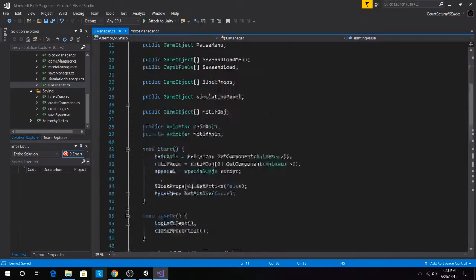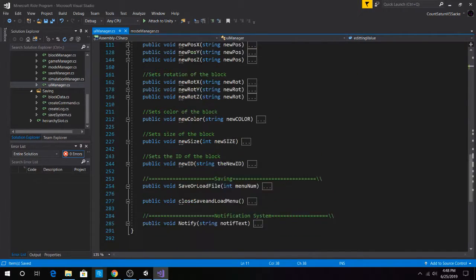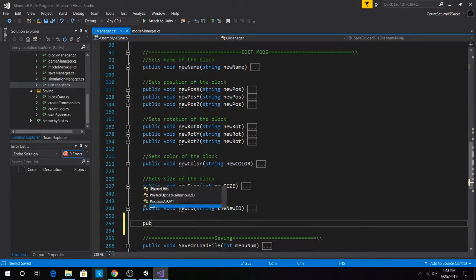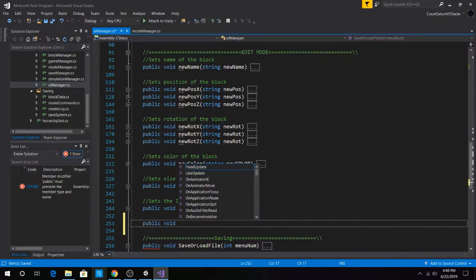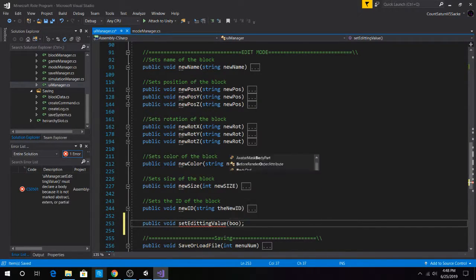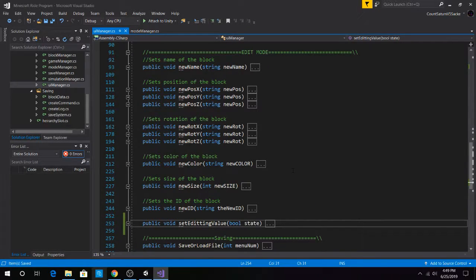So in this case, in general, I'll just have a public void set editing value. Set editing value takes a boolean, I'll call it state. This one is not a line, so it doesn't have a colon, and editing value is set equal to state. Simple as that.